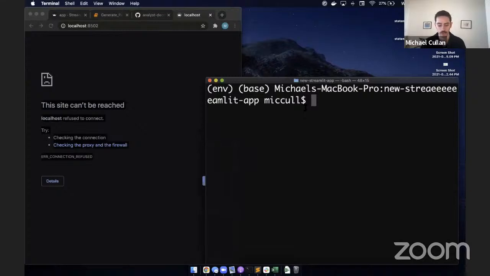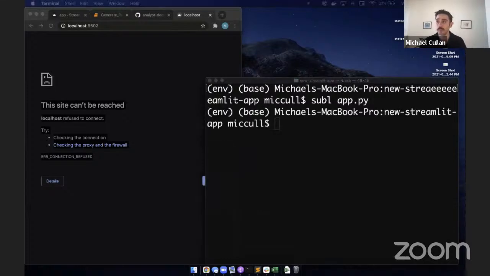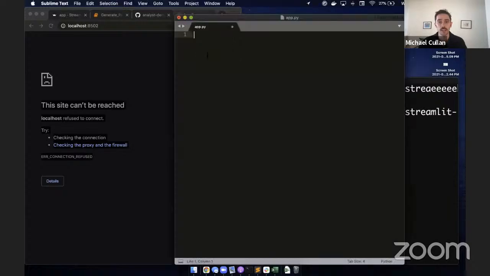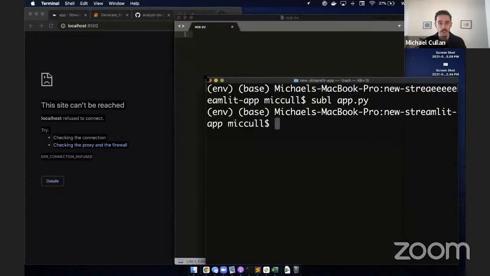But we want to make our own app. We should probably create something that contains the information for that app. So we're going to need to open up a file in a text editor. I'm going to say subl for Sublime Text, and let's create something called app.py. It's a Python script. And I've got my Sublime Text window up here.